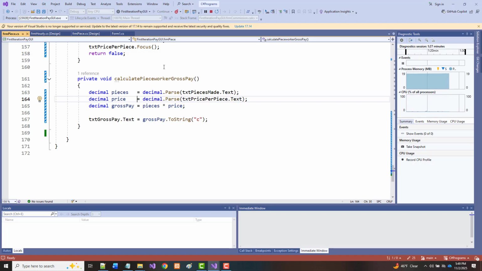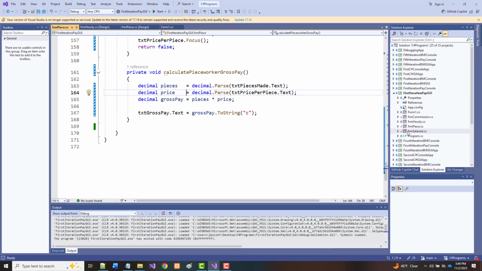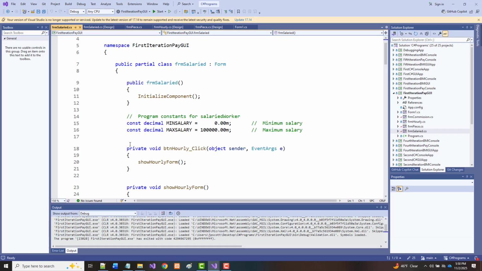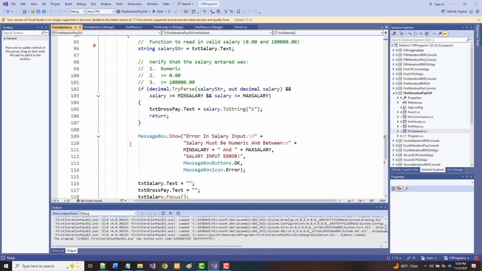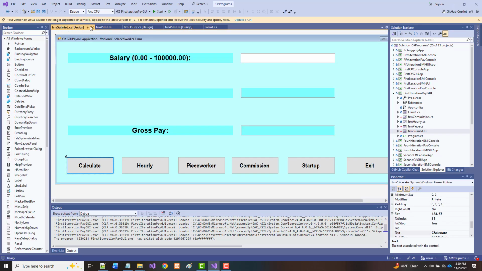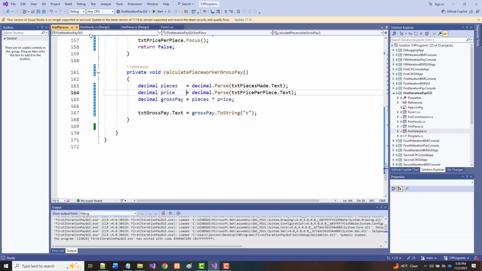So let's see. Let's go to our, let's just do all of them. When you discover an error, the best time to fix it is when you discover it. So if this was an error and we're clearing that out, we are clearing the TXT gross payout there as well. Good, so that one's already being done. So cell rate is correct. Let's go to commission.